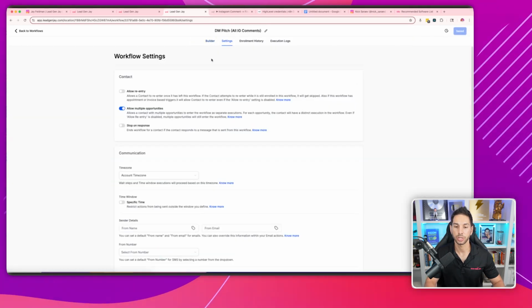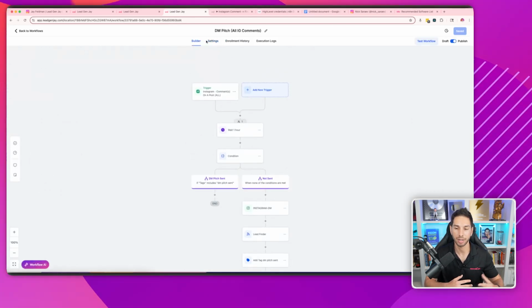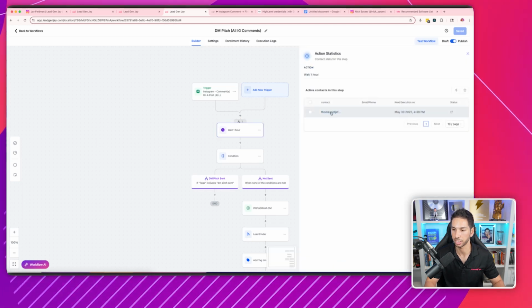Now this one, you wanna make sure that your settings are not to allow re-entry. If you have people coming through this all the time, then it's gonna trigger a ton of times, and that's gonna be a little bit annoying for you. And here we go, it looks like somebody else just came through the pipeline.